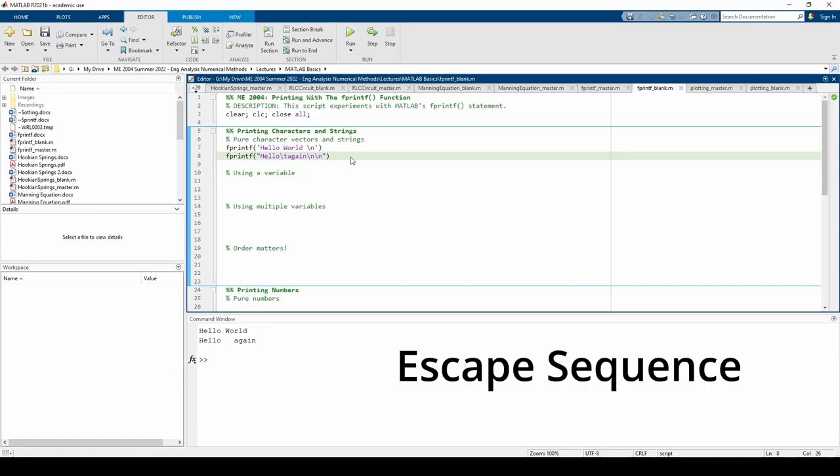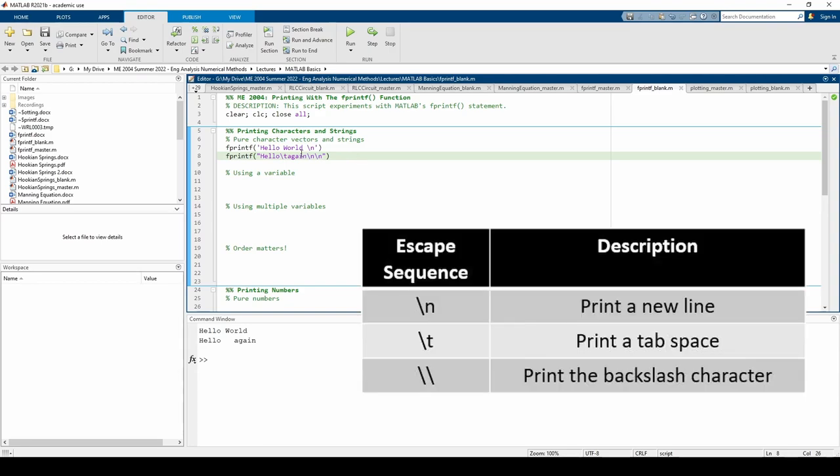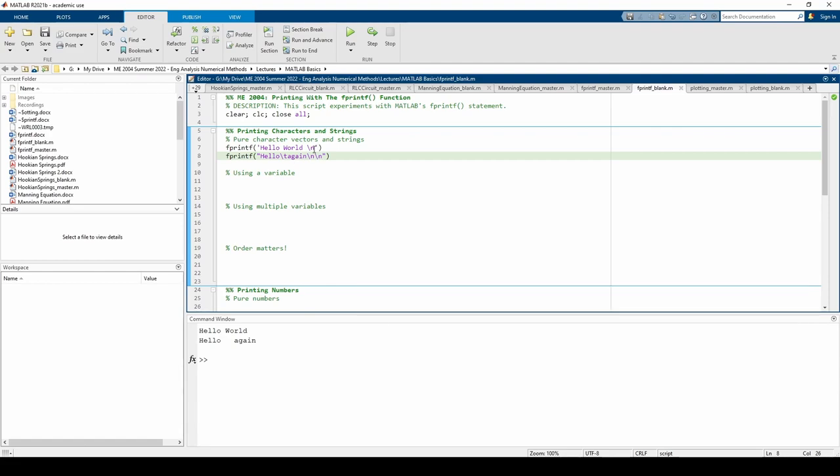The backslashes indicate what's called an escape sequence. When MATLAB encounters an escape sequence, it changes the formatting of the message without printing anything. The backslash n tells MATLAB to create a new line. The backslash t tells MATLAB to insert a tab space. There are other escape sequences which we won't cover in this video, but I'll leave a link describing them in the description. When MATLAB reads the slash n here, it creates a new line, and the second fprintf message is created on that new line.